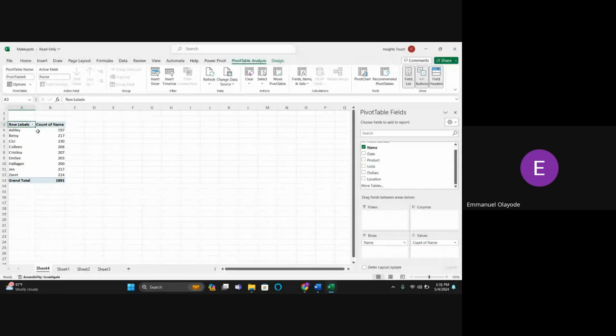You understand? So you drag the count. How many times does each person do it? Ashley has 187, Betty has 217, Cissy has 230, Colin has this. So the total number of data is 1,891. That's the number of rows that we have there, and this is the sales transactions for each person.